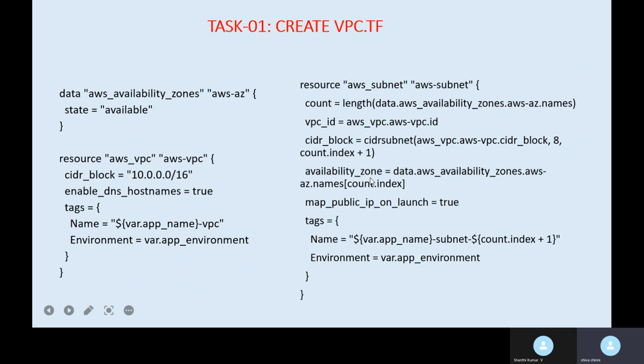Then I need to assign the availability zone with our data resource, AWS availability zones dot AWS, the name of the resource, with the count.index. I can also assign the map public IP on launch as true, so that the IP address will appear on the output side. So I have given the tags also. The name is variable app name subnet, and I have given the environment. These are the common variables which I have configured everywhere. So this is our VPC and the subnet creation.